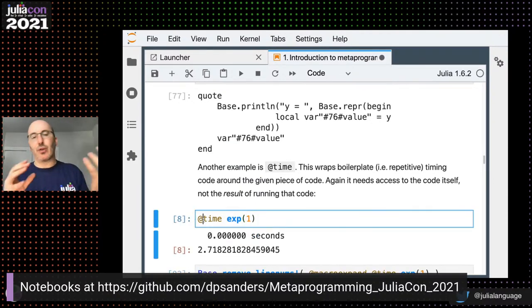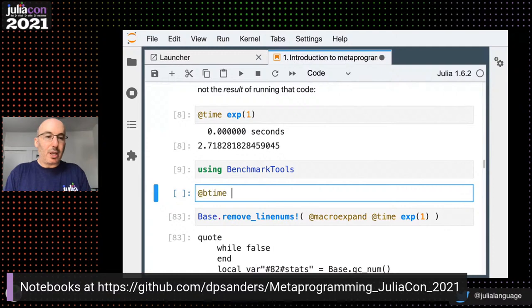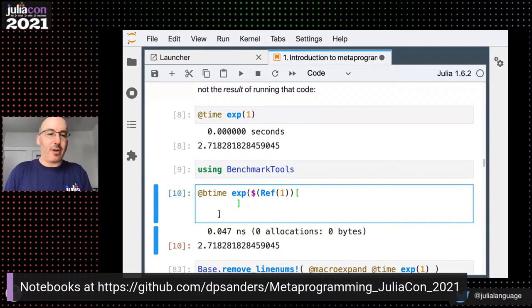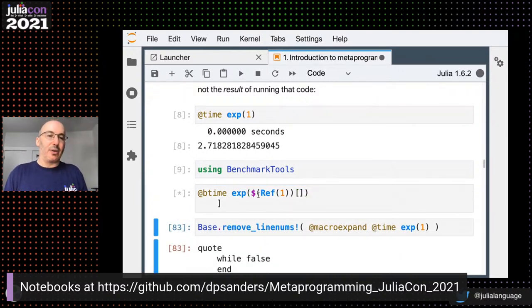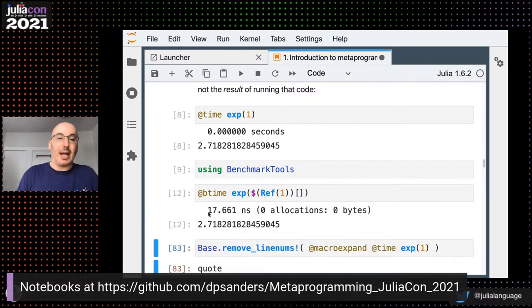So in this case, usually you would use benchmark tools, and you would use @btime instead. That would run the code many times. And then there's this issue that often it gives you 0 nanoseconds. When it does that, that means that the compiler was able to compile everything away. So instead of that, you have to do this strange dollar ref bracket trick, which is very annoying. And when you do that, you see that apparently calculating this exponential takes 17 nanoseconds.